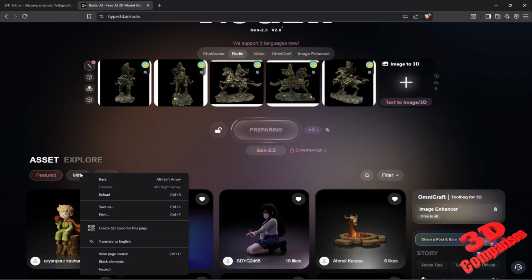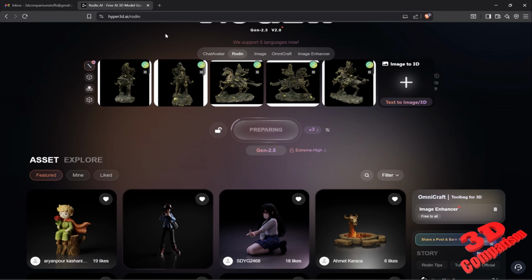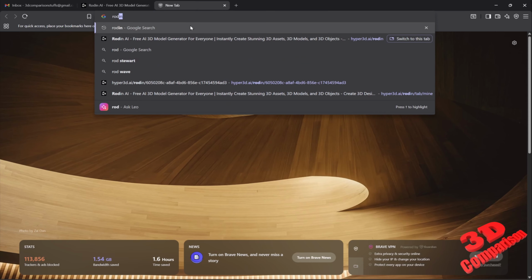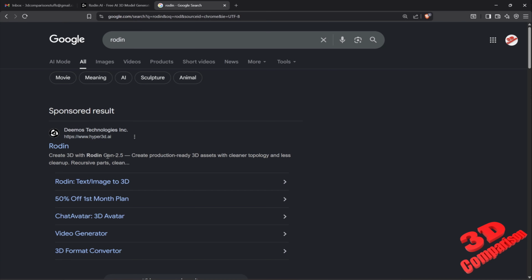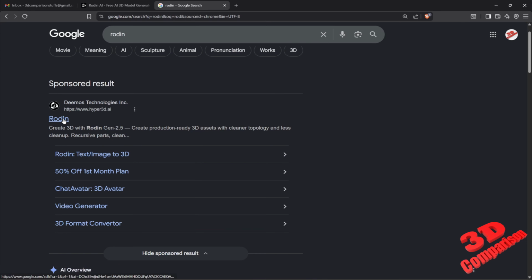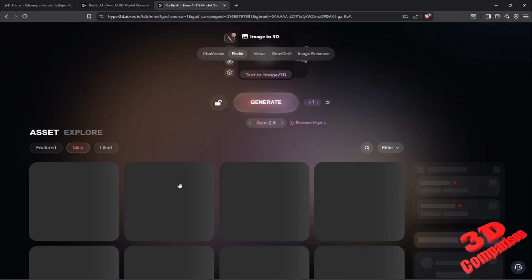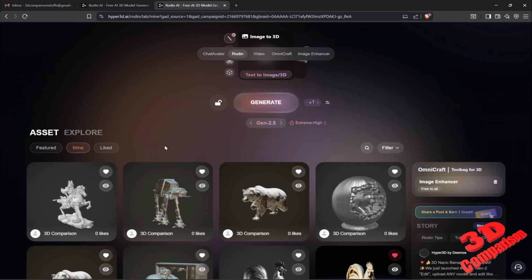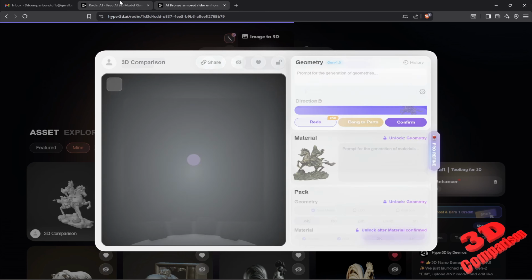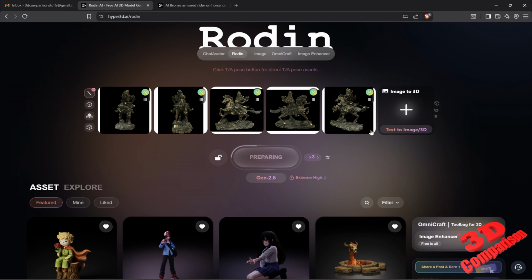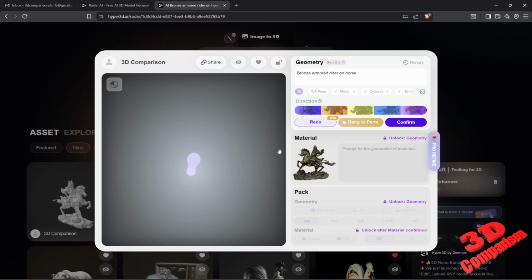Over here, I'm just going to enter a new Rodin. In order to do so, I'm going to go directly on their website. I already have this one processed with the horseman. I'm going to open this, and over here in the background, this will also process with 3 iterations.